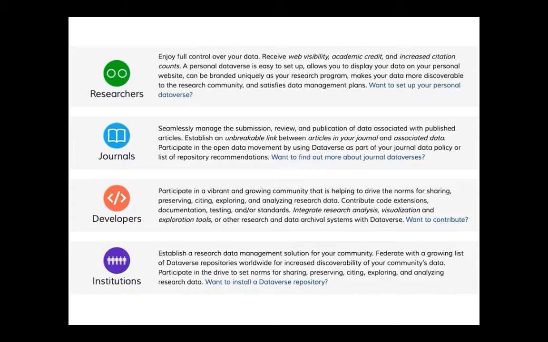Developers take part in DataVerse by joining our community groups where we discuss better features or assist with installation questions, and they are able to contribute directly to our GitHub where we have our source code and discuss tools, integrate research analysis, visualization and exploration tools, and other archival systems that could possibly work with DataVerse. And we have a page where they can go in and become part of the community.